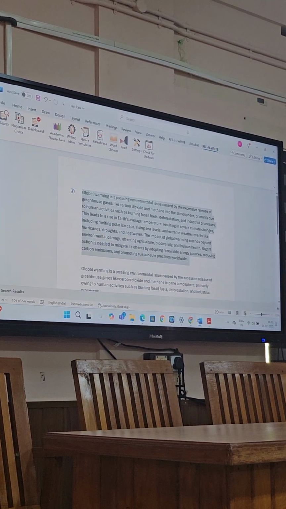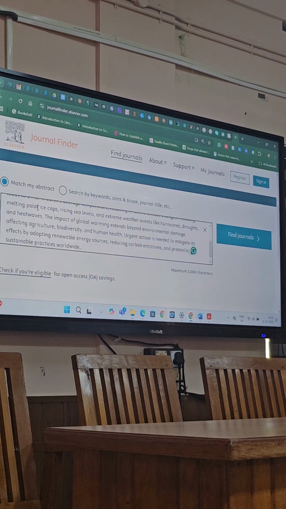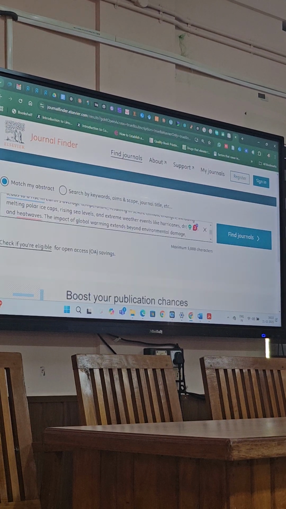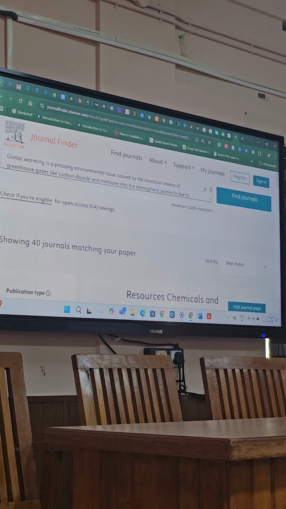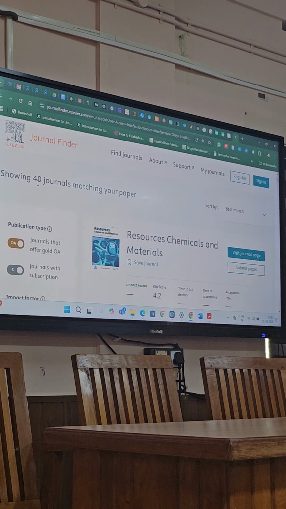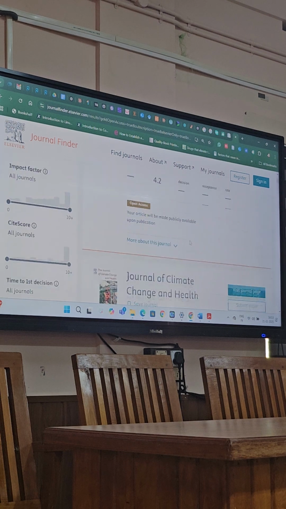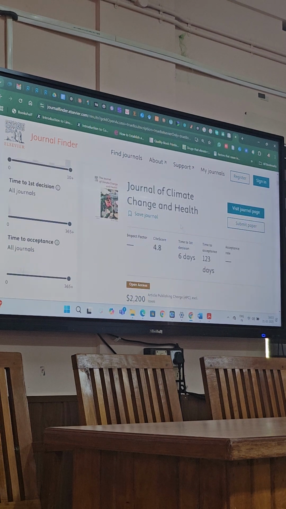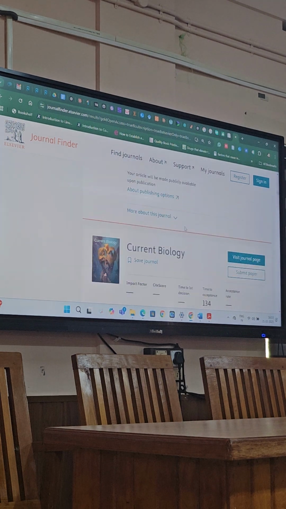Copy this. Suppose this is the abstract. Paste the abstract there. Click find journals. Okay, it showed 14 journals. One is Resources, Chemicals and Materials. Second one, Journal of Climate Change and Health. In this way, so many items will be listed.